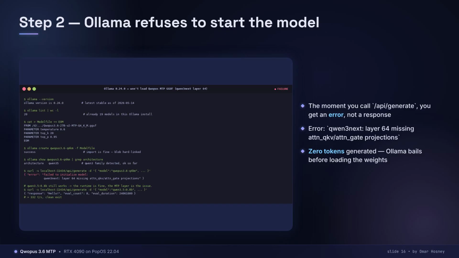To confirm this is MTP specific and not a broken runtime, I ran the plain non-MTP Qwen 3.5 from the same library on the same API. It ran at 332 tokens per second, clean exit. So the runtime works fine. It is the MTP-augmented layer 64 that breaks it.